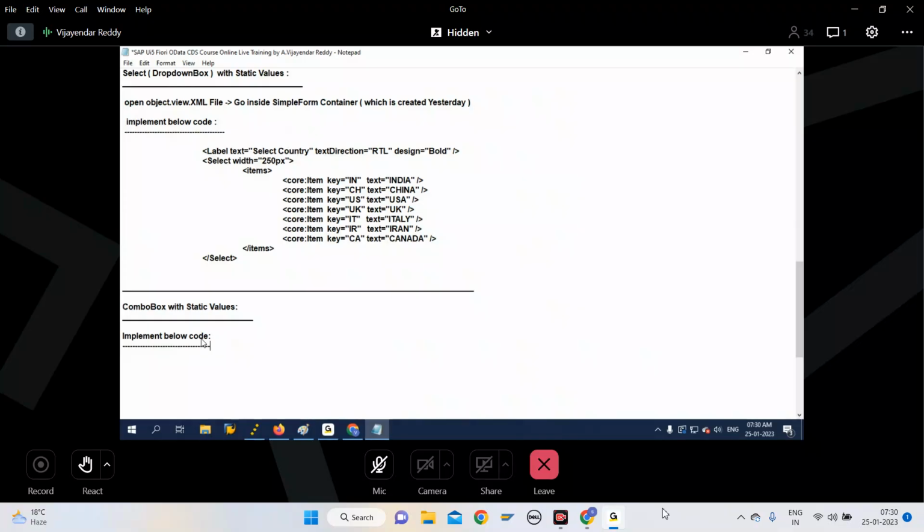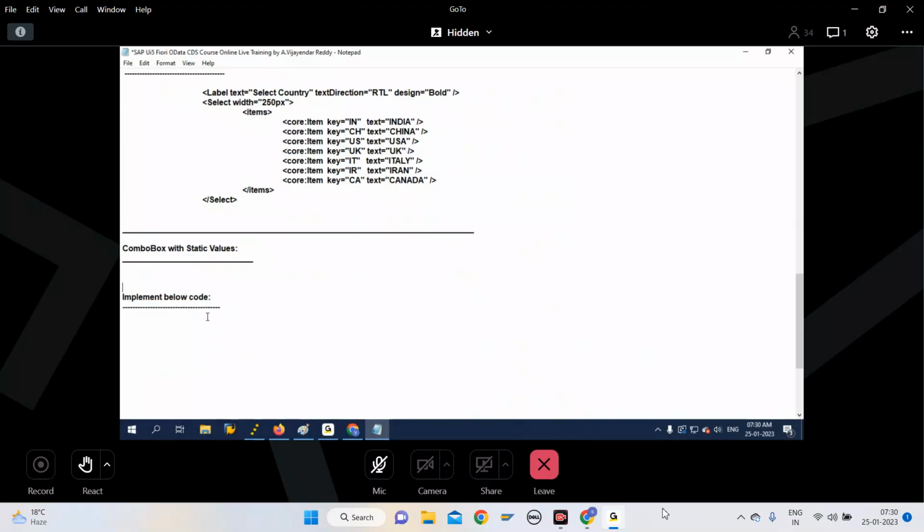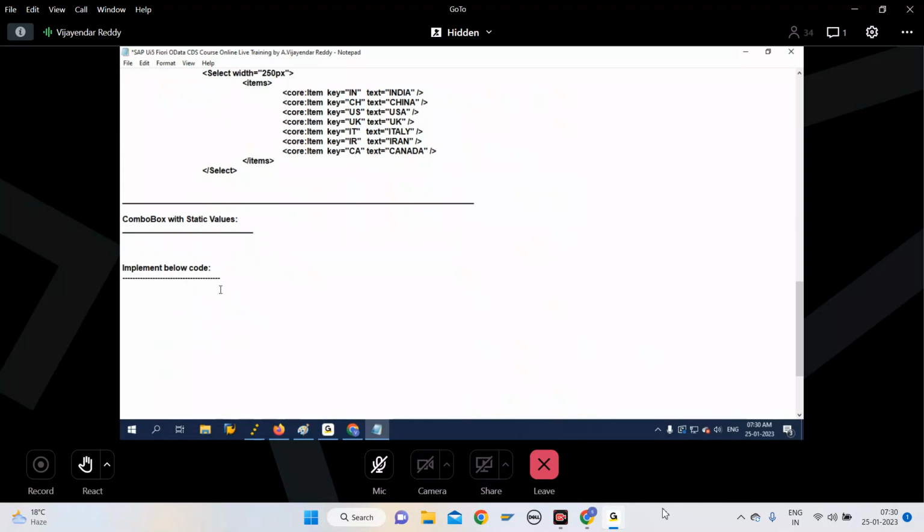But what's the basic difference here is, in case of drop-down box, it allows the user to select a single value from the existing list. So select screen element, that is a drop-down box, allows the end user to select value from existing list only. You can't enter a new value in drop-down on the screen.